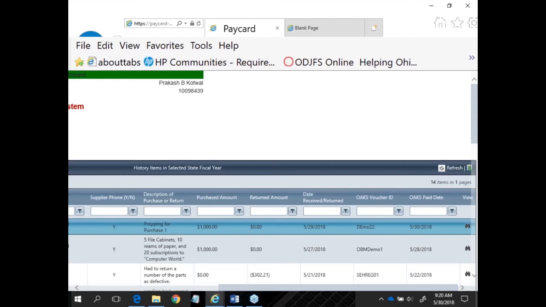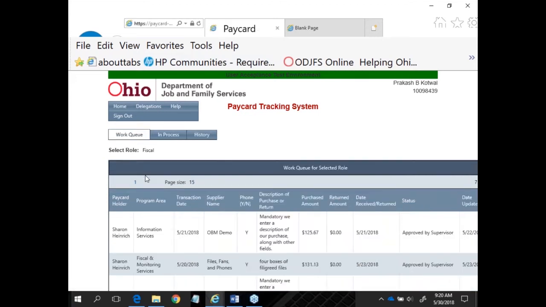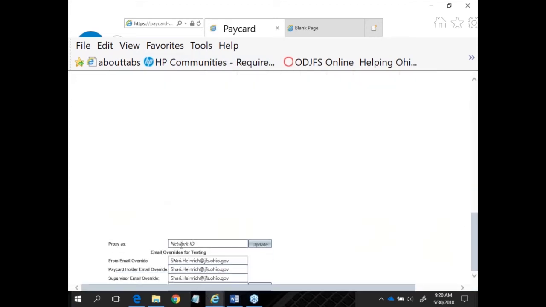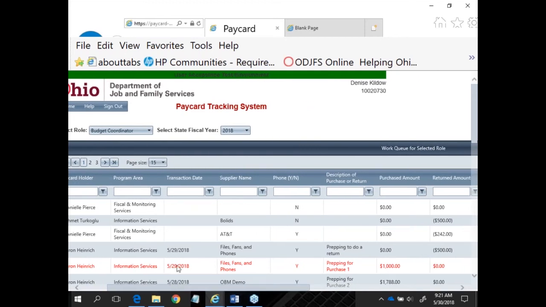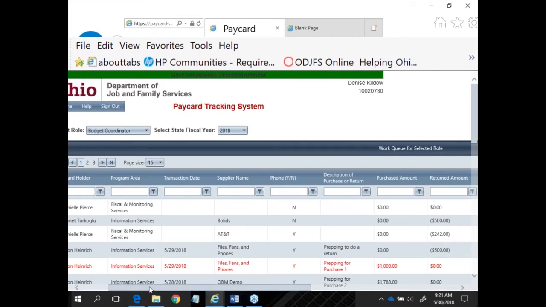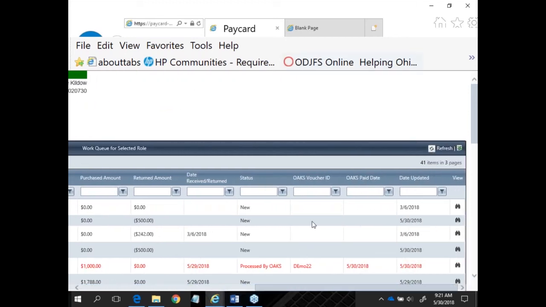Now, let's move on to the budget coordinator role. I'm going to change my login again, this magic that occurs only in demos and testing. This is a view-only screen, which contains even more fields than other views. So you would also be seeing, if this were the end of the life cycle, you'd see the Oaks voucher ID and you would see the Oaks paid date.